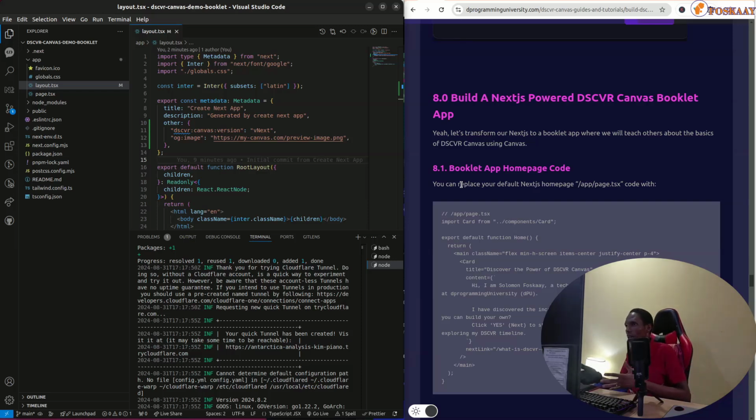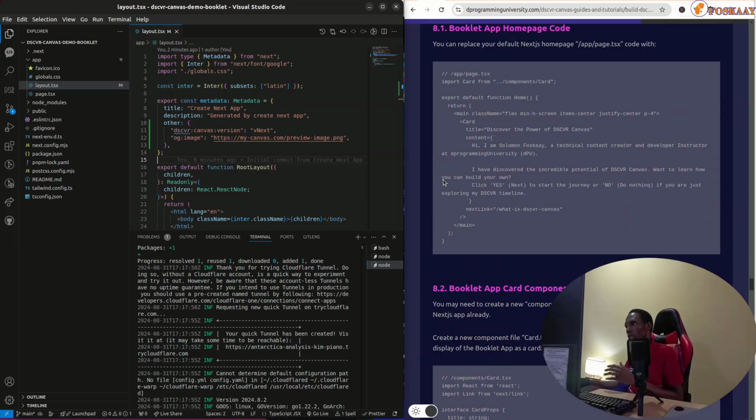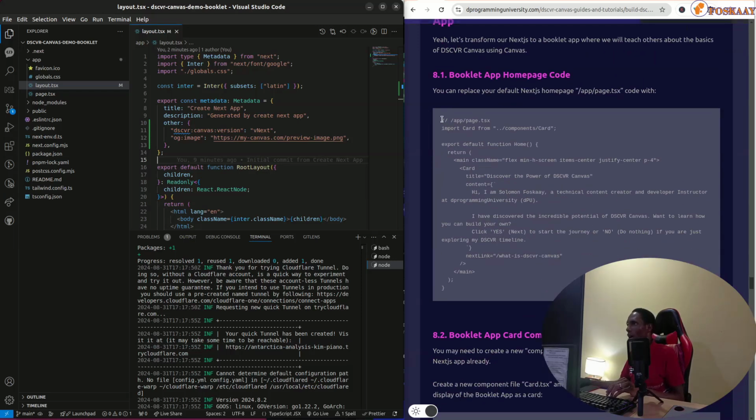What is Canvas? What is DSCVR, Discover? And then what are the things you need to do? A lot of the code, AI might just generate it for you, and then you are just copying it. So for those who are like, oh, type, I won't be typing. So please, let's move on by the age.